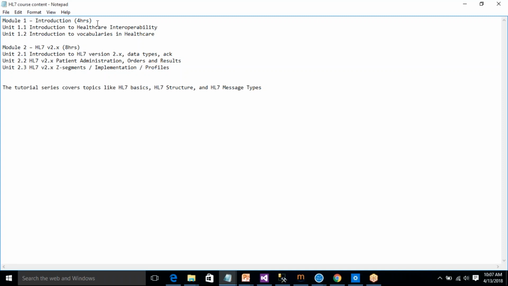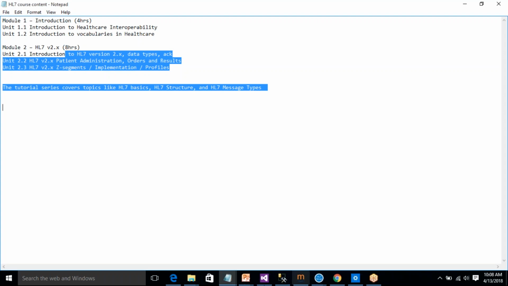HL7. So HL7 will contain two modules. First is the introduction module and the second one is the HL7 version 2.x module. So module 1 will be covered in 4 hours.